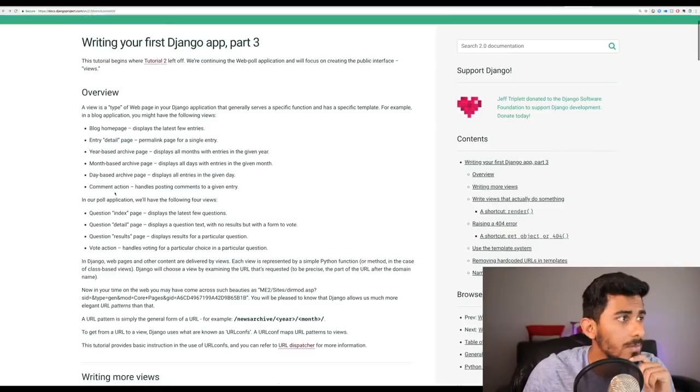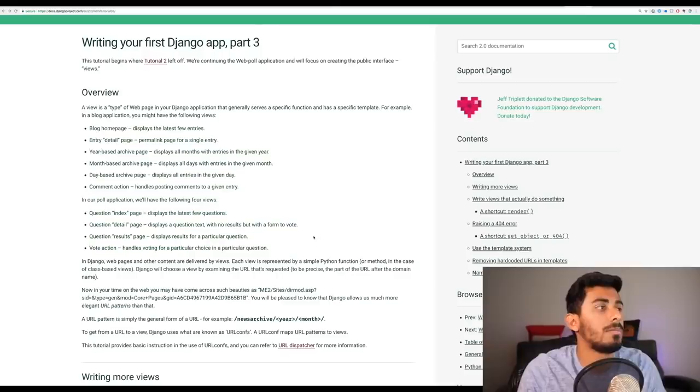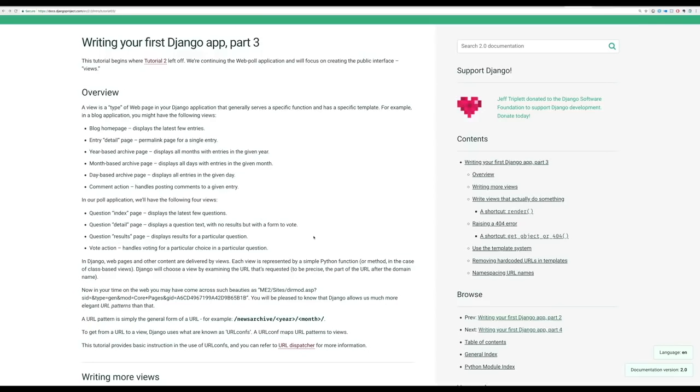So what they're talking about here is, look, everything in Django is essentially called a view. For example, if you have a blog homepage, that's a view. If you have the ability to comment, like a comment action, that's considered a view. If you click on a blog post and it shows you its details, we refer to that as a detail page, but that's still part of the view. That's essentially what they're saying right over here.